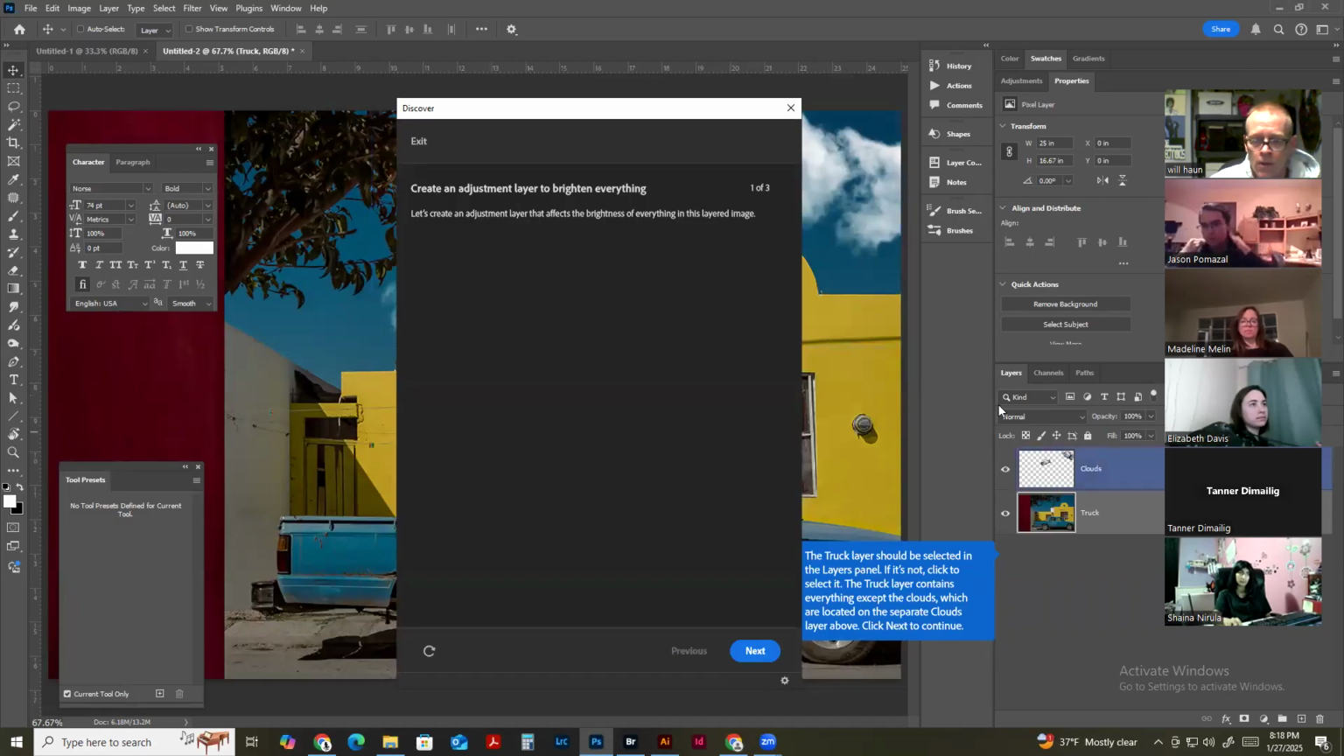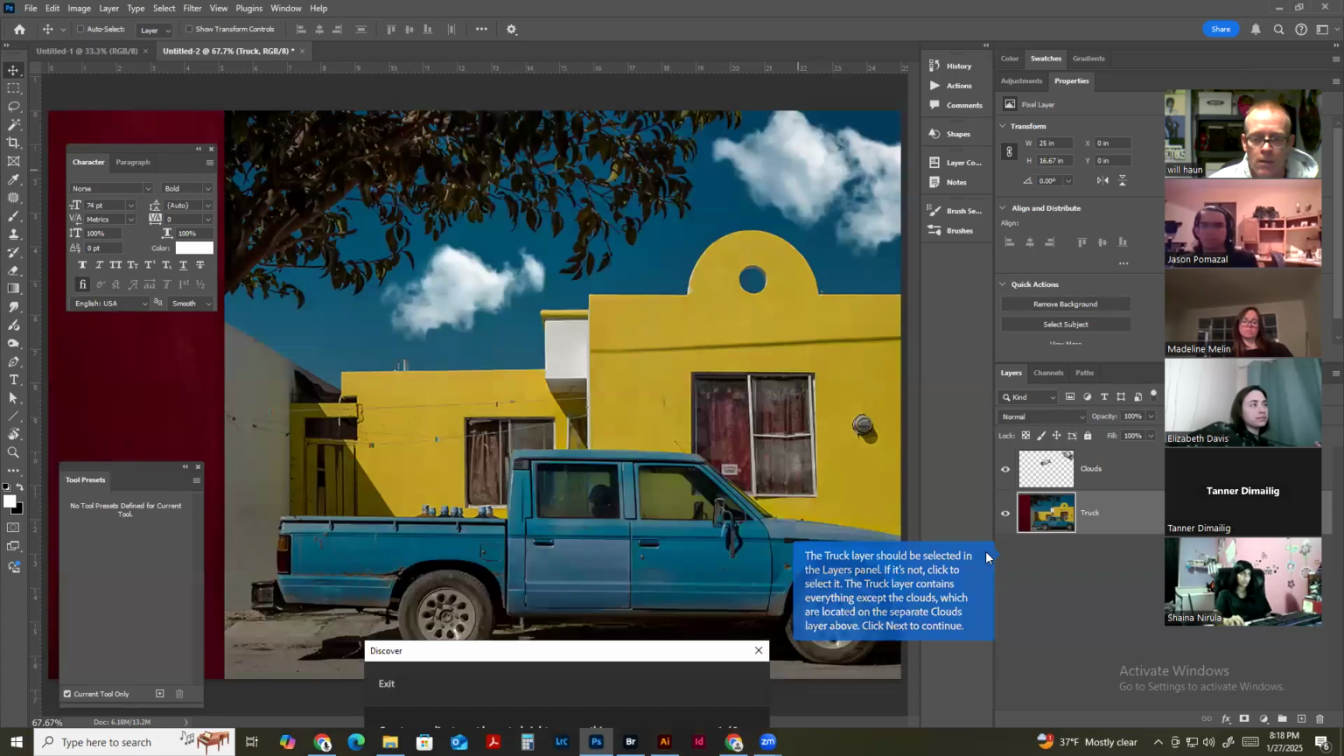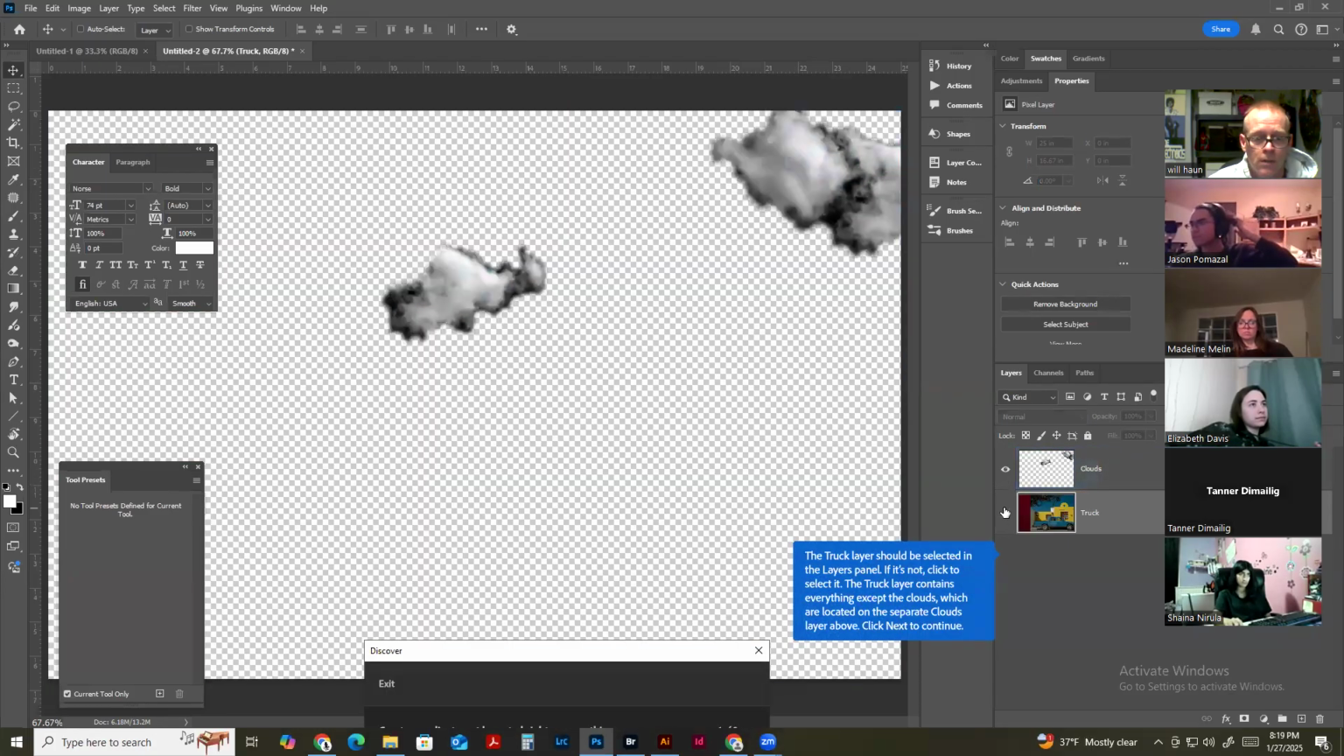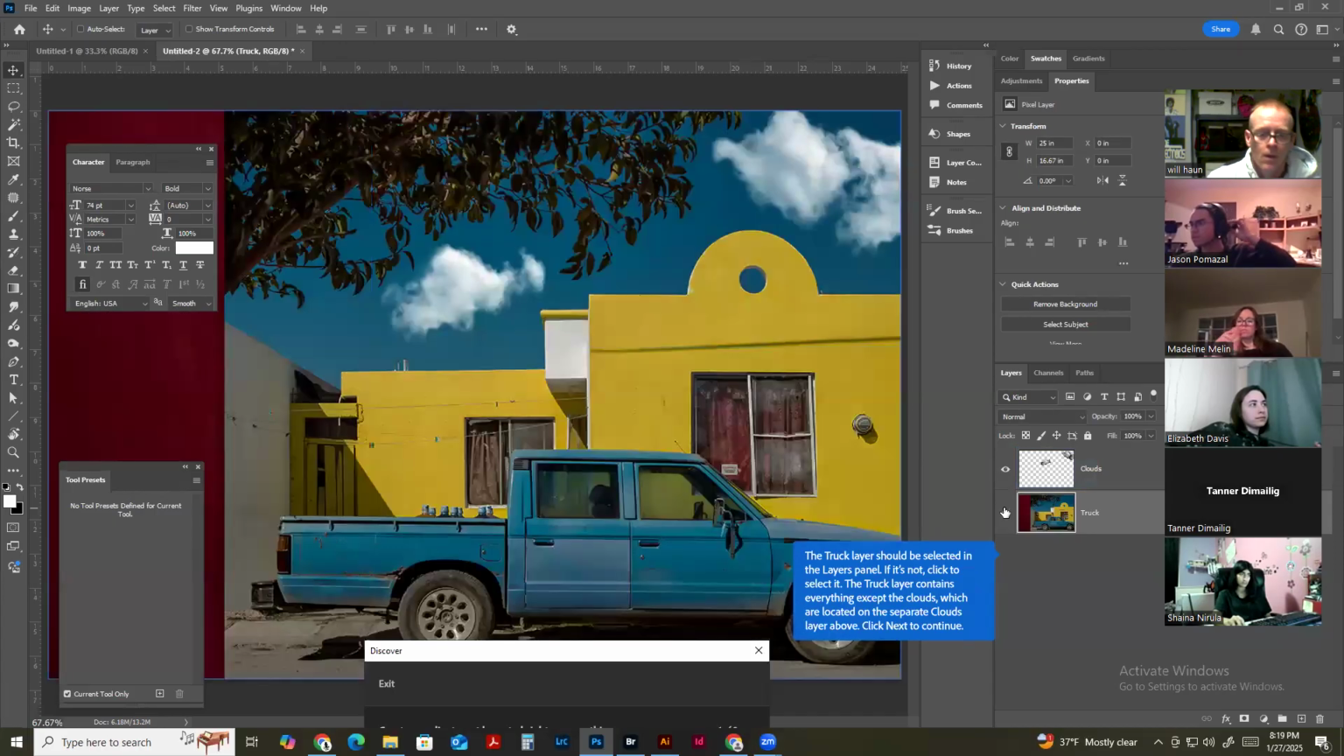All right, so I want to take a quick look around here. I've got a layer named truck. Thanks for naming that. That's cool. I've got a layer named clouds. Thanks again for naming that. Turn off the clouds. Voila, clouds. Turn off the truck. It's everything else. The truck layer should be selected, which it is. I know that because it's lit up. Your interface might look a little bit different than mine. That's okay.